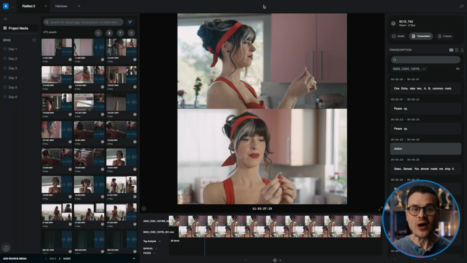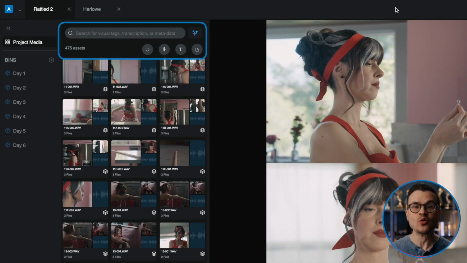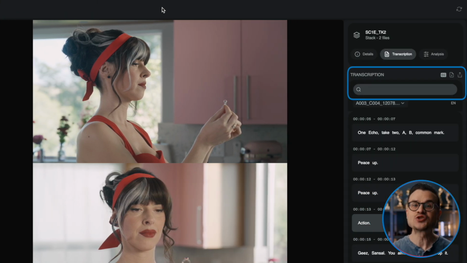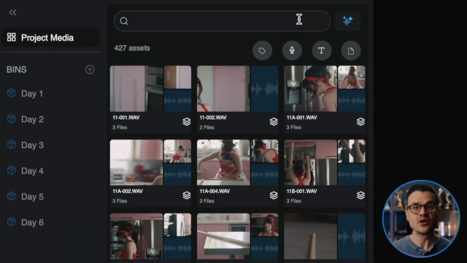In this tutorial, we will learn how you can search for your media in a totally new way. Strada has two major search options. On the left is the Media Pool search tool, which is the best way to search through large batches of assets. On the right is the Transcription panel search tool, which is the best way to search for text within a single asset. Now I'll search for the character named Flo.